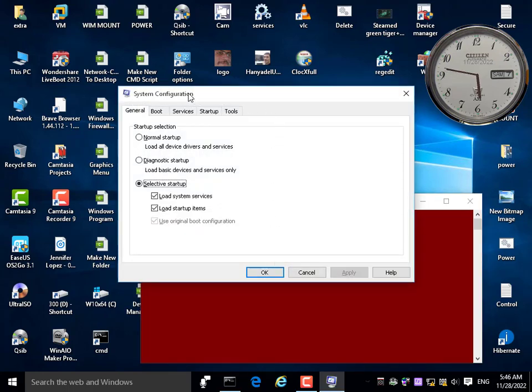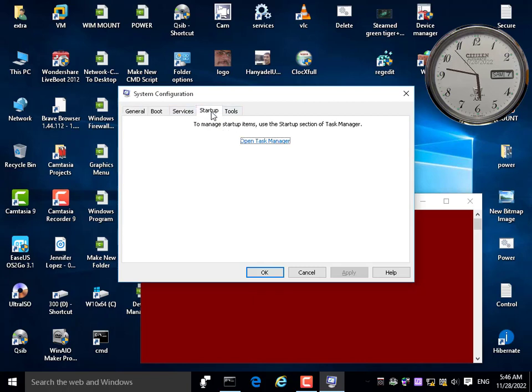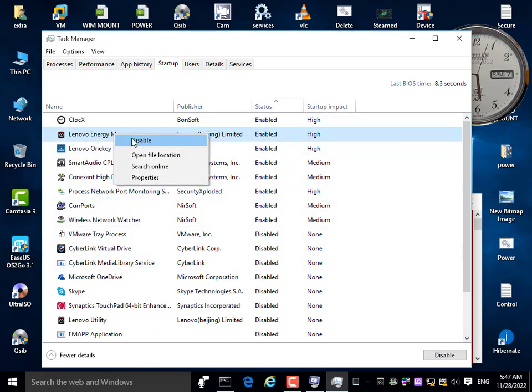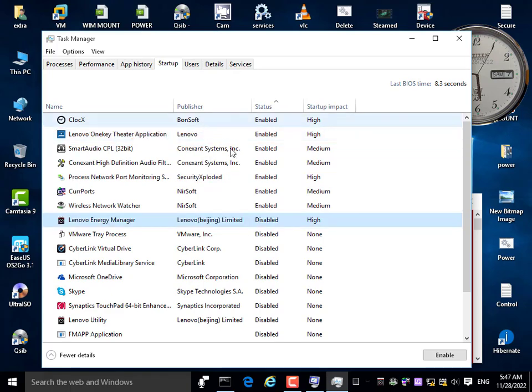Ms config will display system configuration. This is the system configuration. I can control which programs are running at the Windows startup from here. Startup programs, open task manager. So these are the programs that are running. You can arrange them from here. So whichever programs make your system slow, you can disable from here. Right click, disable. All of these programs that are enabled are running at Windows startup.